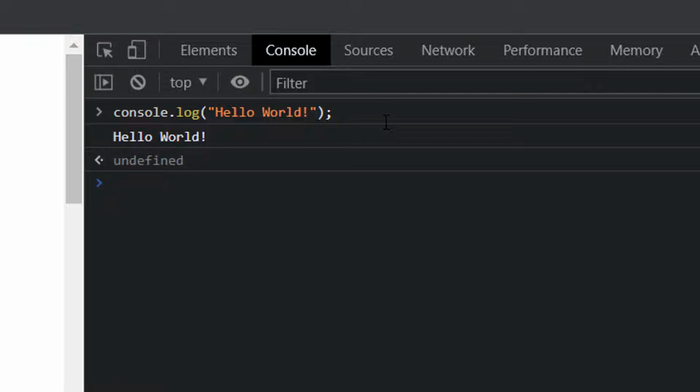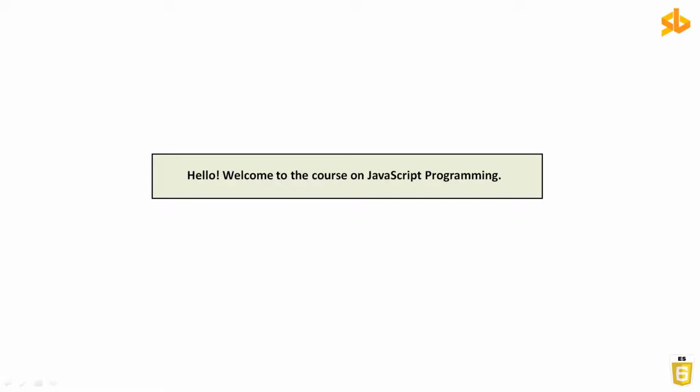By the way, we can just ignore this annoying undefined value that shows up after typing in some code. It is the return value for the execution of the previous line of code. We will learn about return values when we learn about functions later in the course. So don't worry about it for now. Let's move on to the next interesting thing.